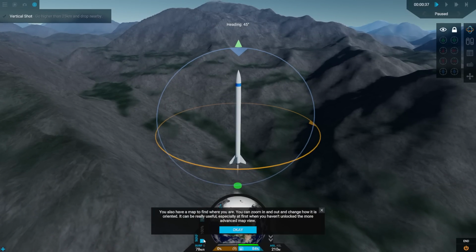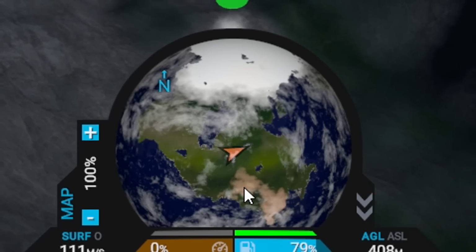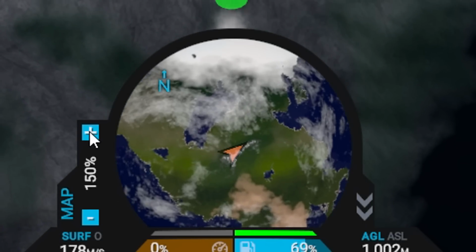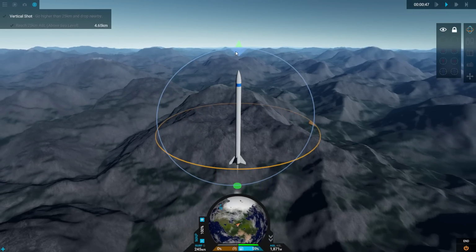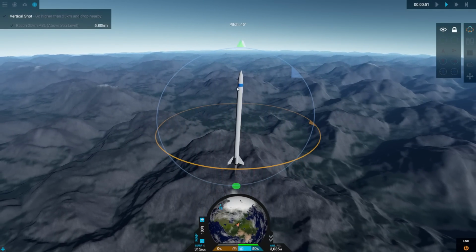All right, so if I switch to map mode, oh my god, you can zoom in and out and change. Yeah, okay, this is ridiculous. Look at that, we're actually on planet Earth or whatever. That's so cool. And you can zoom in. All right, so let's pitch this thing. Can I pitch this way? Let's go to 45 degrees. You can't.